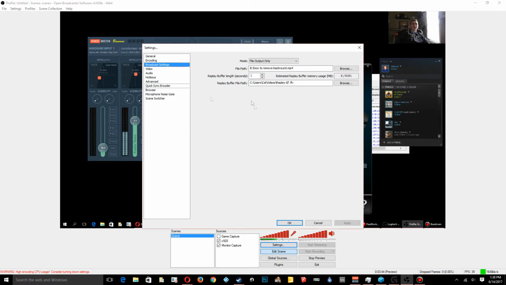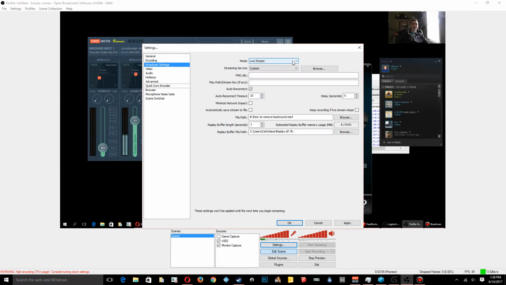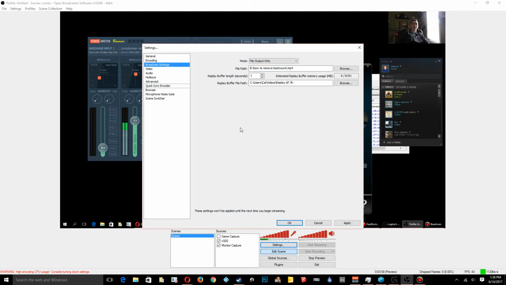Now, here is kind of an important thing if you're recording a video. It is very important. You have to change the mode from live, which is like Twitch, to file output only, and that will change it to the recording mode that you want to record a gameplay video. Then you can actually record and use it in that area.